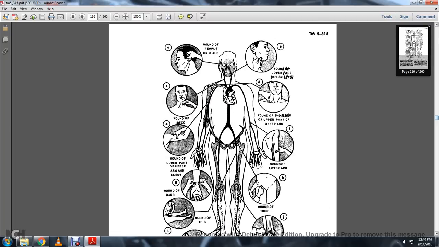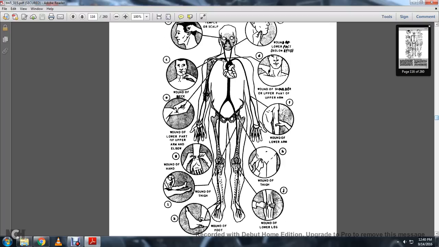Starting out: wound of the temple or scalp, wound of the lower face, wound of the shoulder or upper part of the upper arm, wound of the neck, wound of the lower upper arm and upper part of the arm and elbow, wound of an arm, wound of a hand, wound of a thigh, wound of a foot, wound of a lower leg.